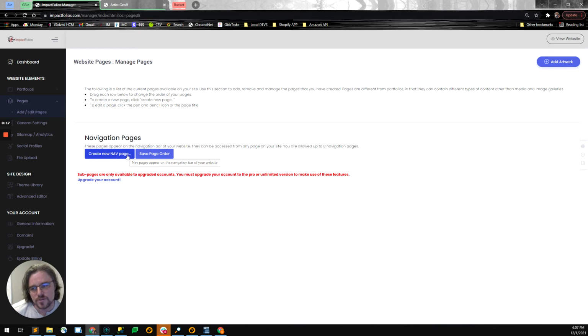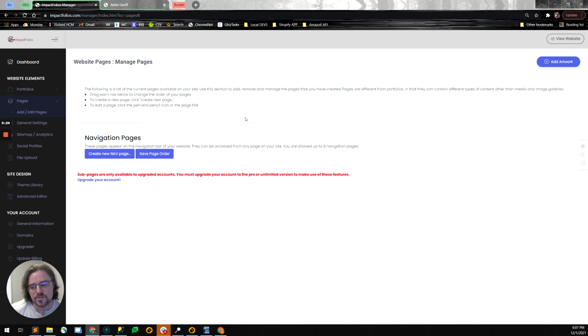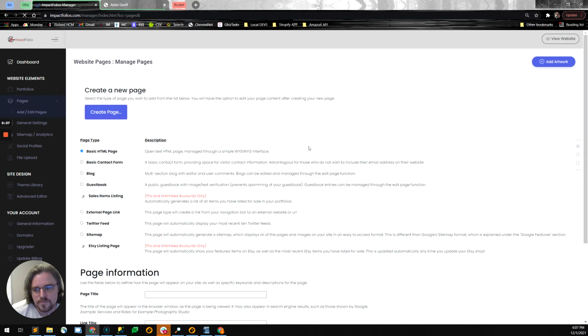In this section you have the option to create nav pages, which are pages that are going to be linked from the top here, or sub-pages. Sub-pages are hidden pages that you would link to from alternate sections in your website. We're going to cover the nav page sections because that's typically what most people use. So I'm going to click Create New Nav Page.